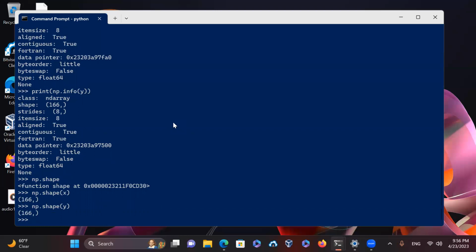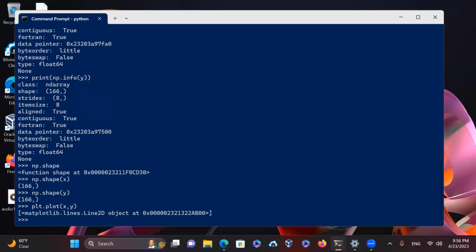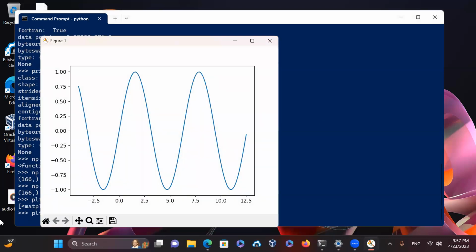So now we did that one. Let's just say plt.plot. We're going to say X comma Y. And then now we have created this object. We're going to just say plt.show and then see if the graph shows up.